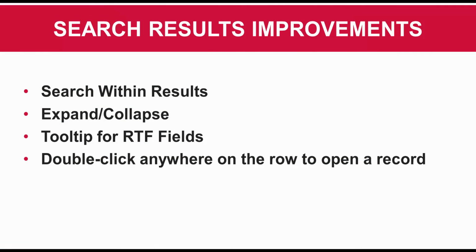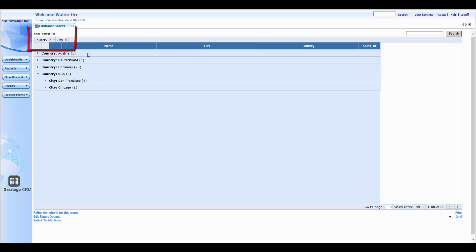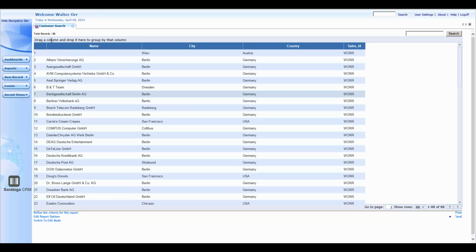Now let's look at some search result improvements. We're going to search within results, expand and collapse them, look at the tooltip for RTF fields, and double click anywhere on a row to open a record. We'll go back to our previous report and degroup it by selecting X for both columns. This brings us back to our original report.